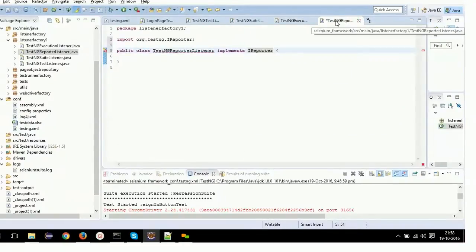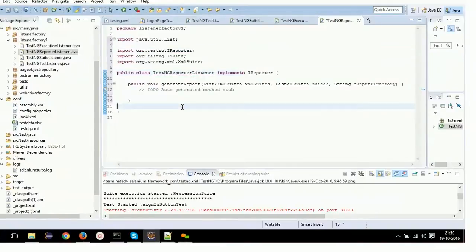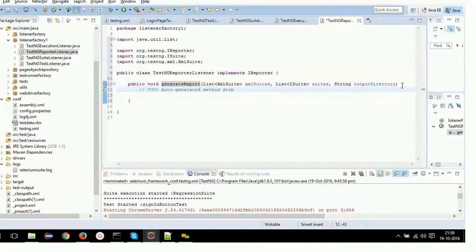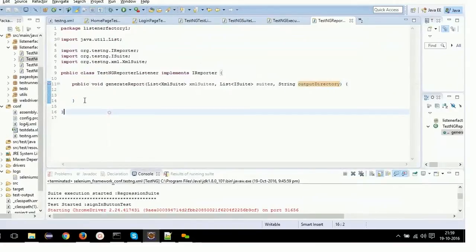So when I implemented this IReporter interface in the TestNG reporter listener, it asks me to implement the unimplemented method present in it. This was the only method present in it. Now it gave me curly brackets also, so it is asking me to write something here of your choice. Over here it is passing three parameters: a list of XML suite objects, a list of ISuite objects, and a string output directory. This is all passed by TestNG.